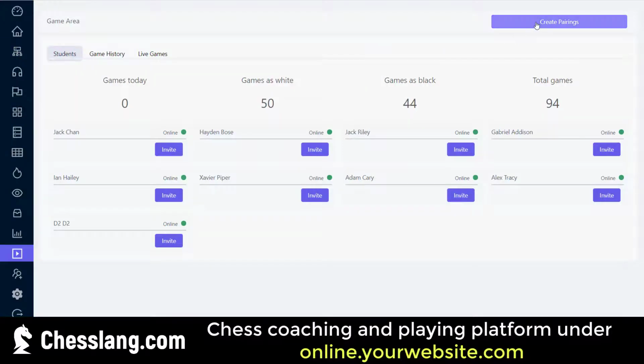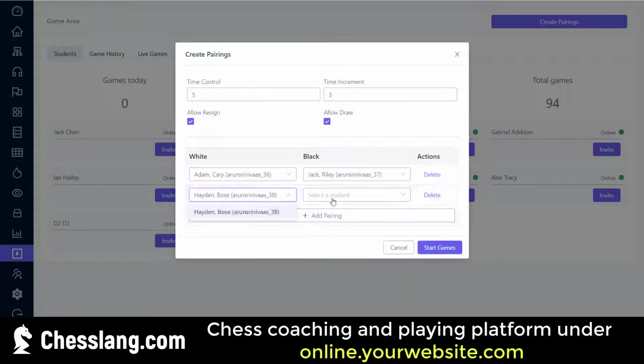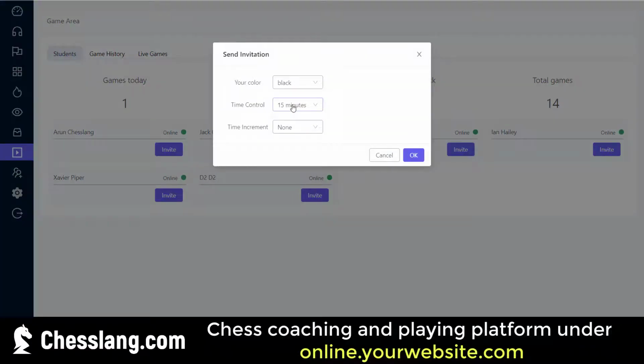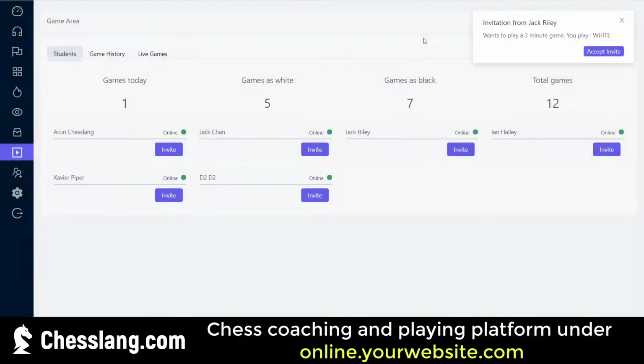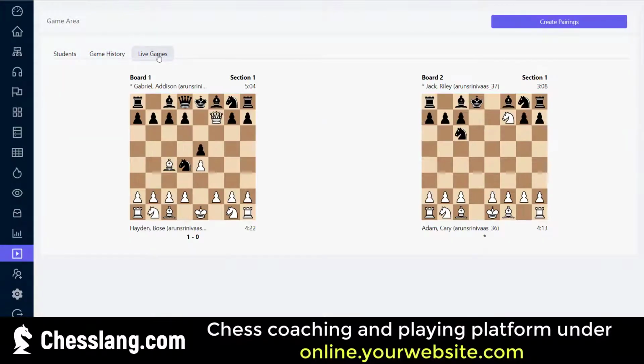Next, you can create manual pairings for your students to play casual games with each other in the game area. You can create a maximum of 25 pairings at a time, that is, pair up to 50 players. Your students can also invite each other manually for a friendly game. All the games are automatically saved to the game history for analysis, while the games that were completed in the last hour, and the ongoing games, can be viewed live under the Live Games tab.